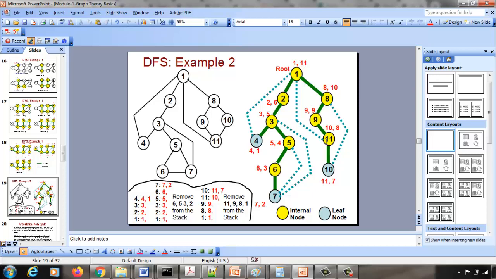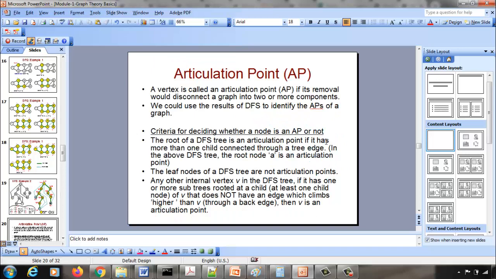So a leaf node. So let's stop with this.